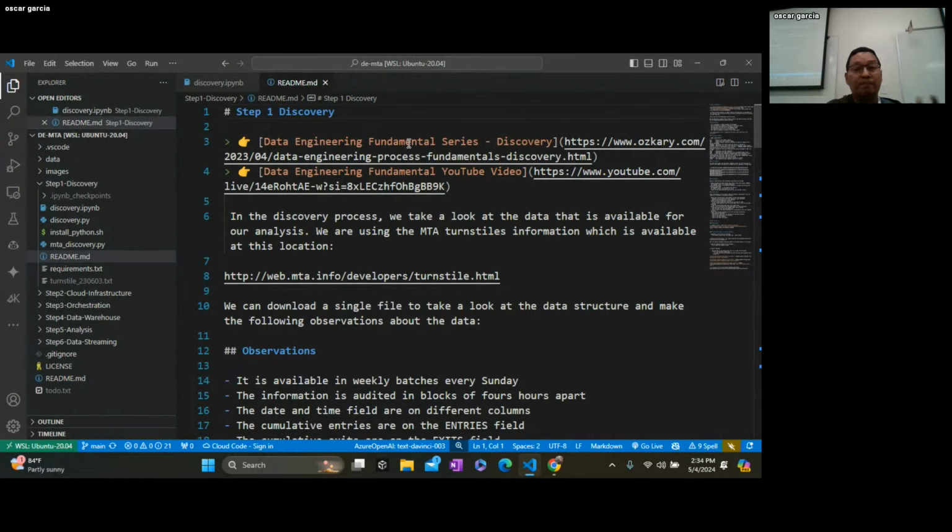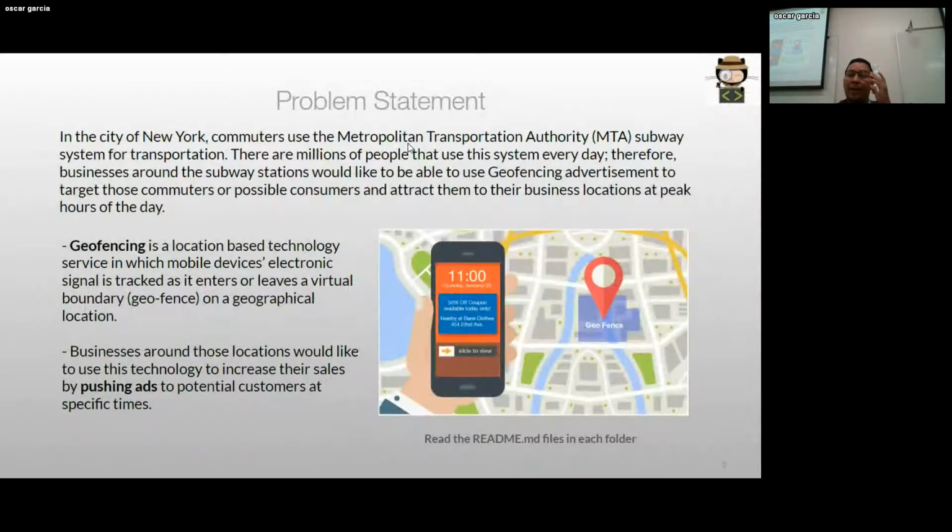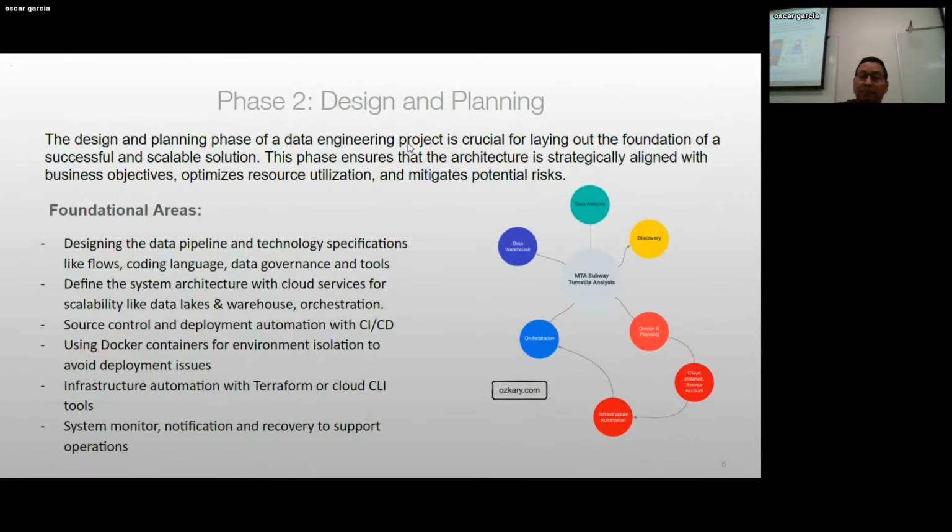So now we have it there, and we understood some of the stuff we got to do. We understood we got to do a data pipeline. We understood it's a batch process. How do we do that? What is the next step? Well, an often overlooked and misunderstood phase here is the design and planning.